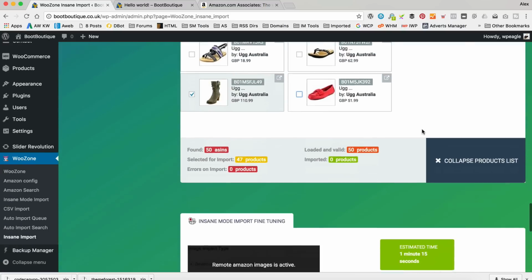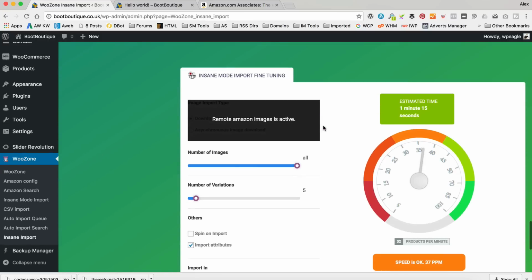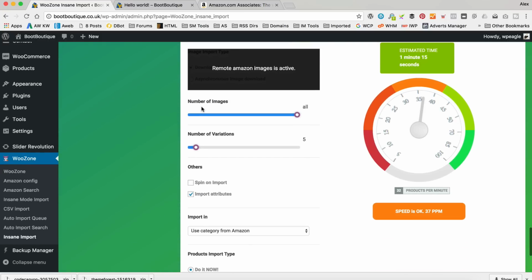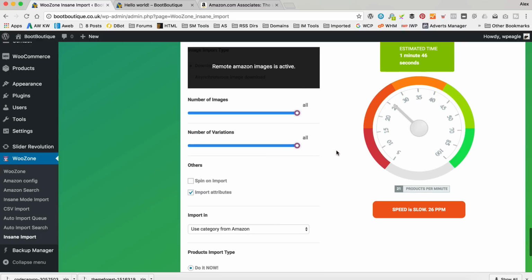Okay, and then we're going to scroll down. And we want to get all the images. I want to get all the variations. So a variation is when you've got products with size, a bit like boots, or colors or whatever. Generally, you're going to probably want all of the variations.